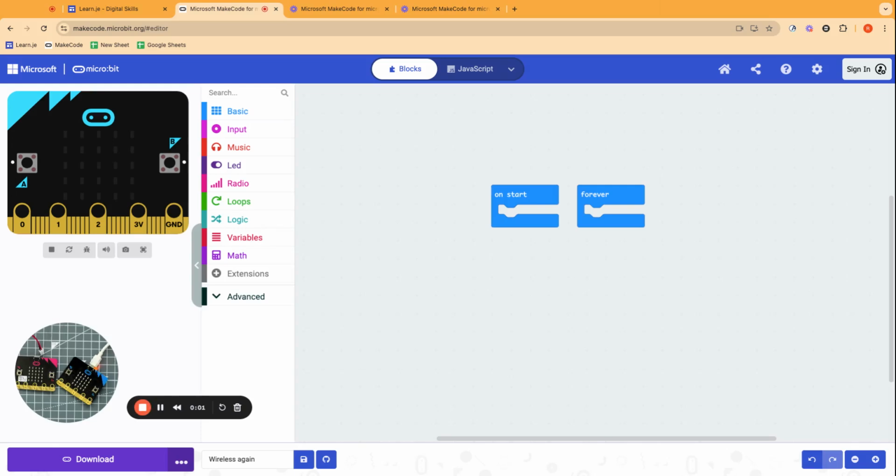Okay, we're going to make these two microbits talk to one another. And the first thing I'm going to do is grab two microbits. I'm also going to grab a battery pack for later. Not essential, but useful. And the very first thing I'm going to do is grab an extension.